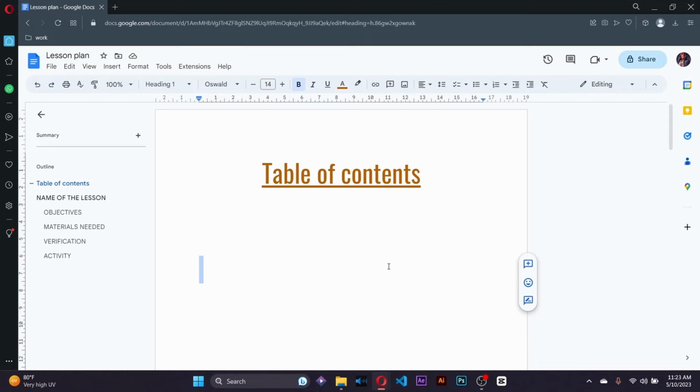So table of contents can help you in many ways in Google Docs, right? In order to navigate through your texts and headings, you need table of contents.